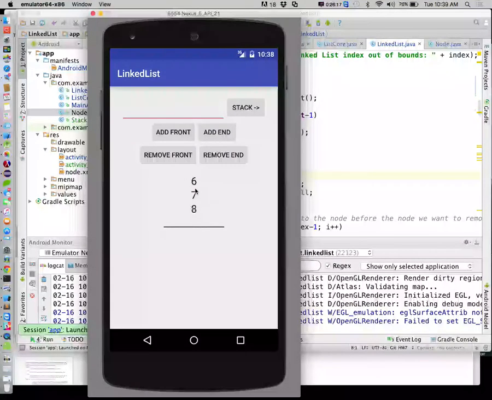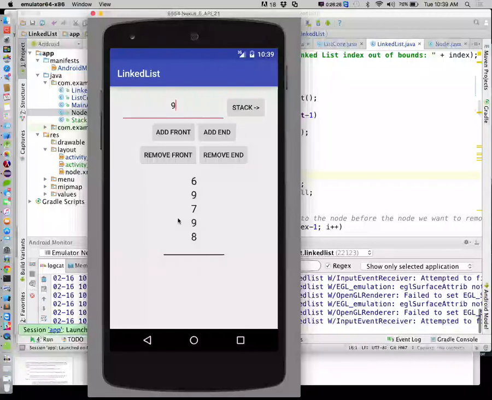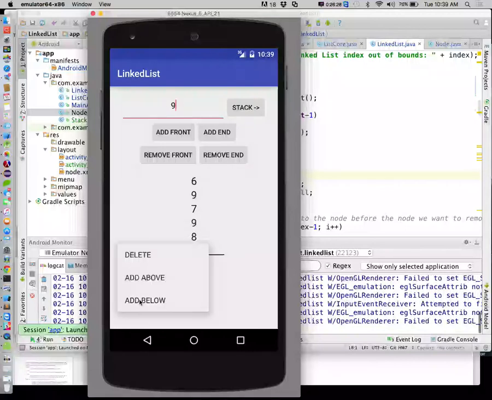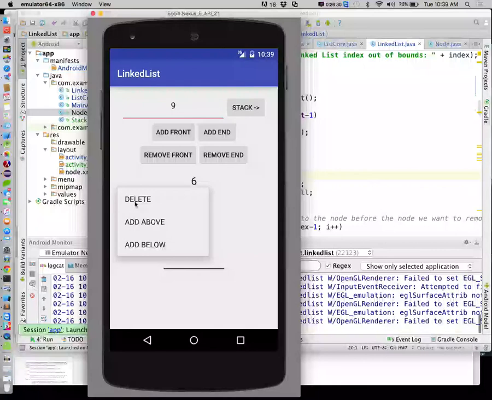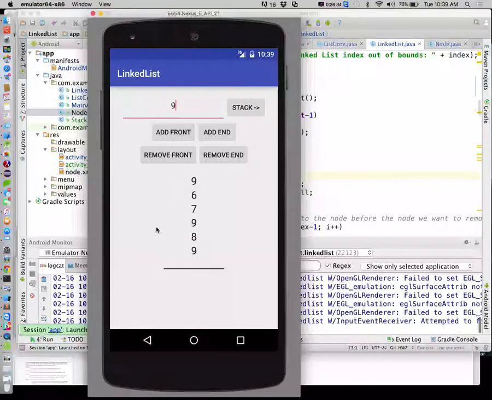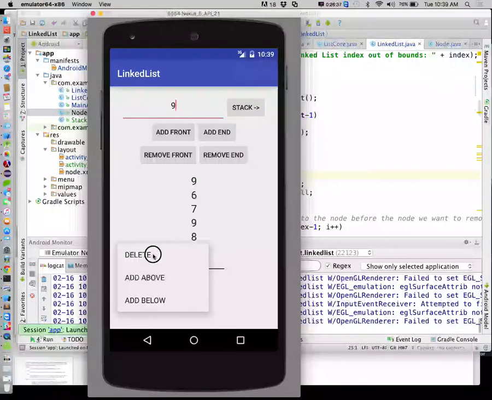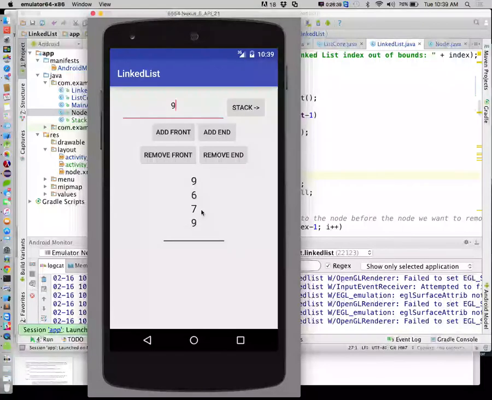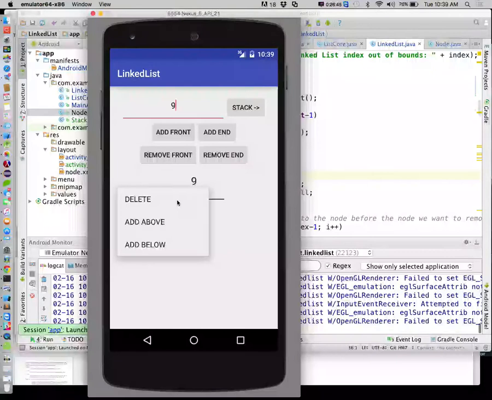Okay, so let's, oh, I probably need to put a value up here first. We'll just put 9s all over the place. So we'll add above, we'll add below, we'll add below, we'll add above, all that stuff. Now I should be able to go in here and delete the 9, delete the 8, delete the 9, delete the 7, delete the 9, delete the 6, delete the 9, and we get our empty list.